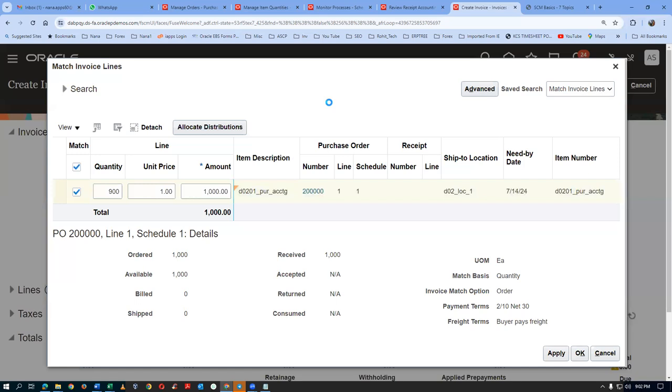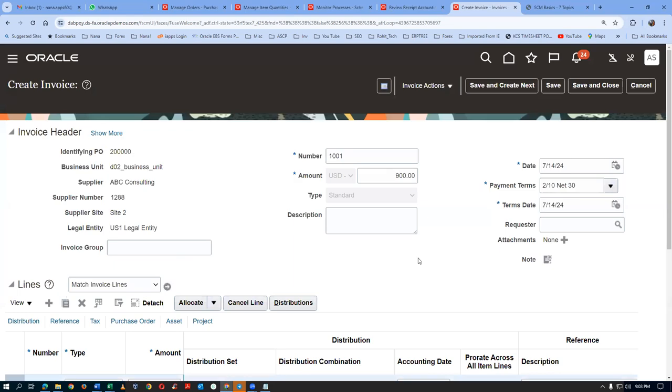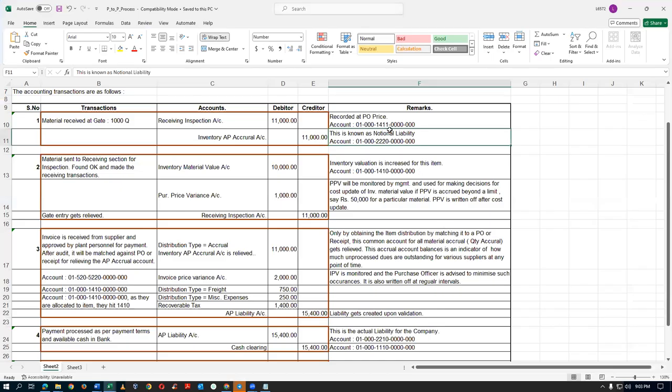The requester is the ultimate authority. Whatever they decide, others are giving only service now. So he is now going to make a payment only for 900. Click on apply and then click on OK. So now what happens? There will be a difference between the receipt accrual and the payables accrual. If you go there, receipt accrual and the payables accrual, there is a difference actually.